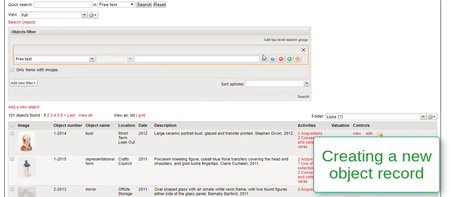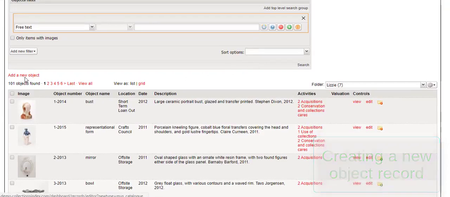To create a brand new object record, click the Add a New Object link here on the left. This will open a new object record for you to fill in.